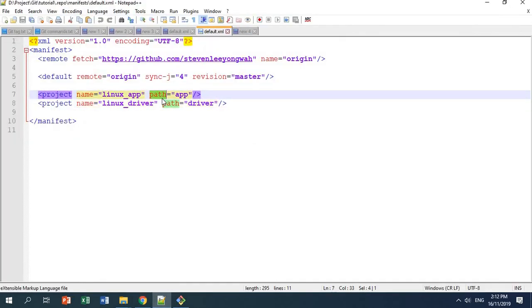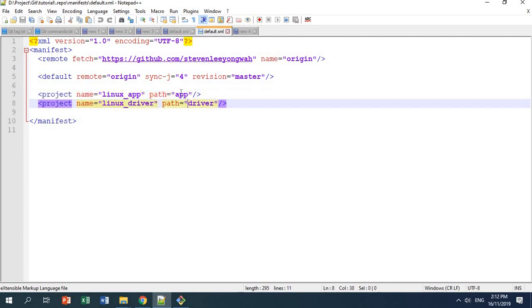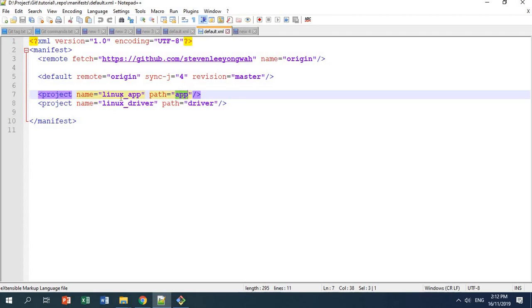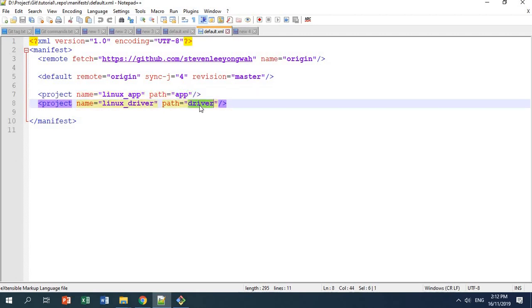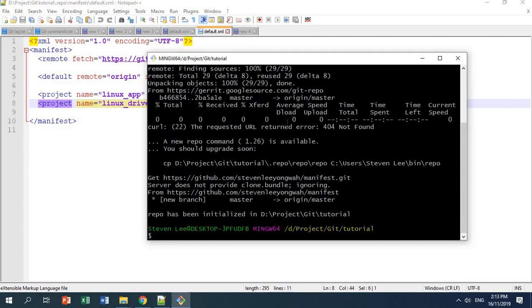As for the path, Git is going to download the code from the Linux app remote repository and put it under the folder app. So you create a folder app and put everything under the app. Same thing goes for the driver. You create a folder driver and put everything that it downloads from the Linux driver under the driver folder. Okay, so since right now I have cloned the repo, I'm going to do a repo sync.